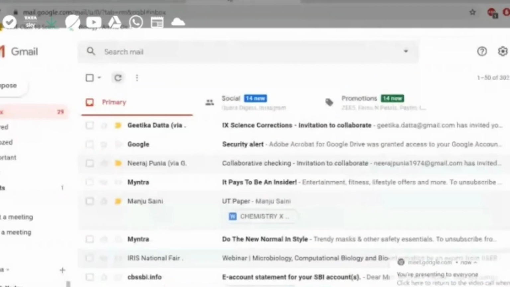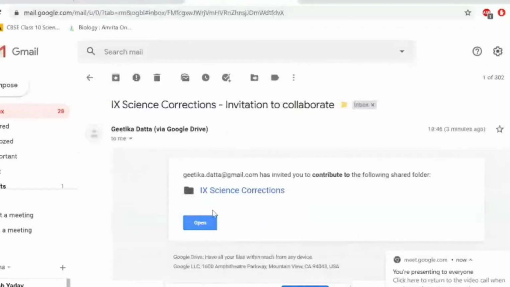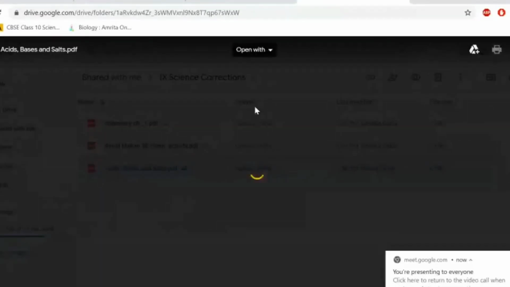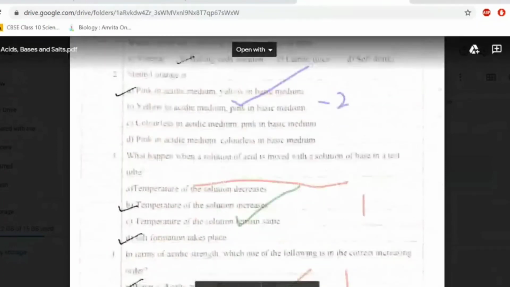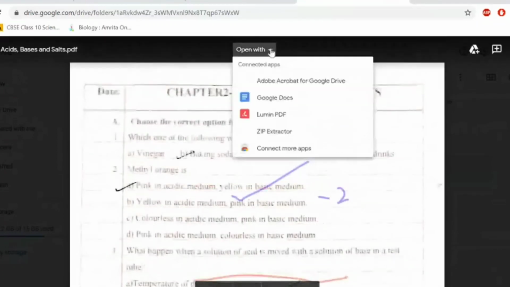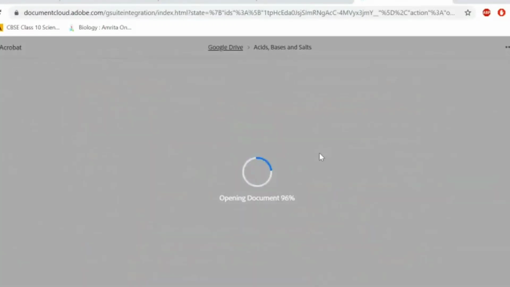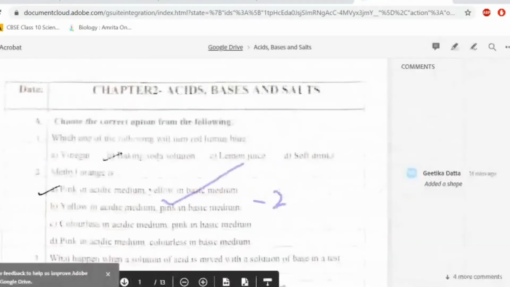So I have this mail received in my mailbox. It is the same sharing file which Geetika ma'am had shared. Once I open this, I am opening the same file, acid, bases and salts. And I can clearly see that two checkers have already checked my file. So I'll open this again with Adobe Acrobat. And I'll scroll down to find my question.